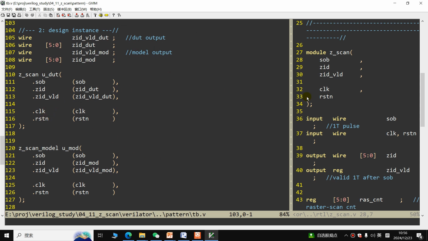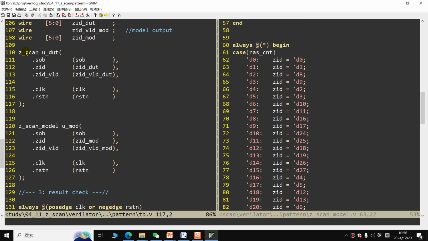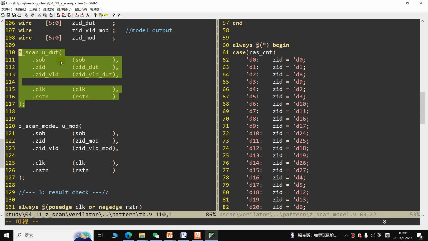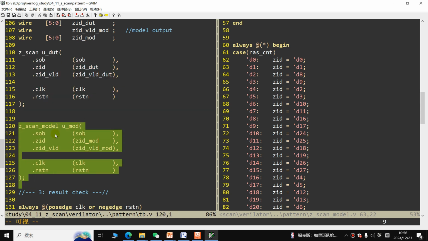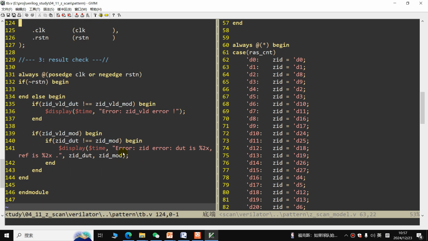Then, as we already have two implementations, we can instantiate the two different implementations. This one is the DUT, that is, the one we want to use for synthesis, and we can use this one as the reference model. We can assume this implementation will have fewer bugs. You just make sure the numbers you write here are the same as the numbers in the diagram.